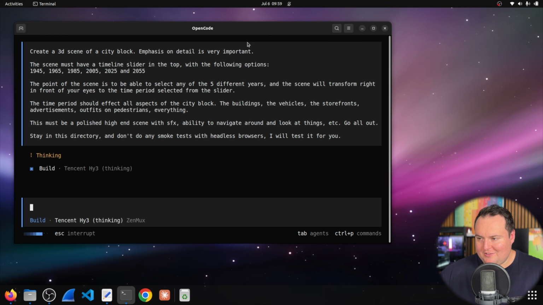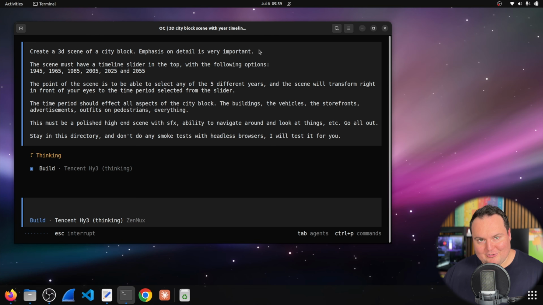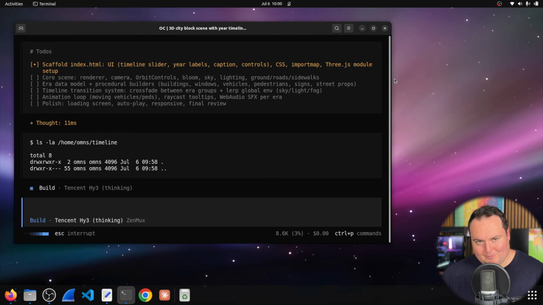This is the 3D city block time travel prompt, essentially, where it shows us a city in a number of different years spanning from 1945 all the way to 2055, and it's supposed to have cool transition effects between the years, and the style of the city should be reflective of the era that is selected. I did also specifically for this one add, stay in this directory and don't do any smoke test with headless browsers. I will test it for you because that really kind of sent it awry previously, so this will give it a better, cleaner generation.